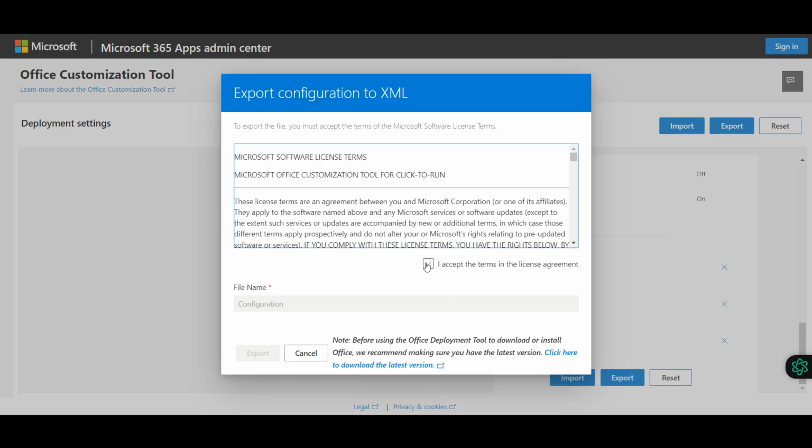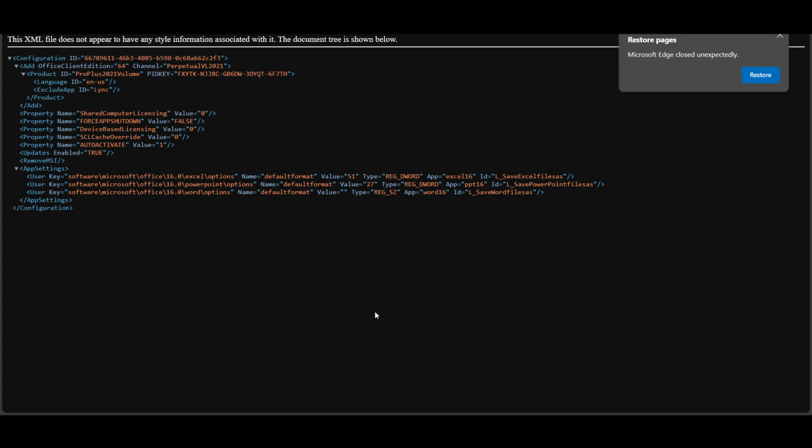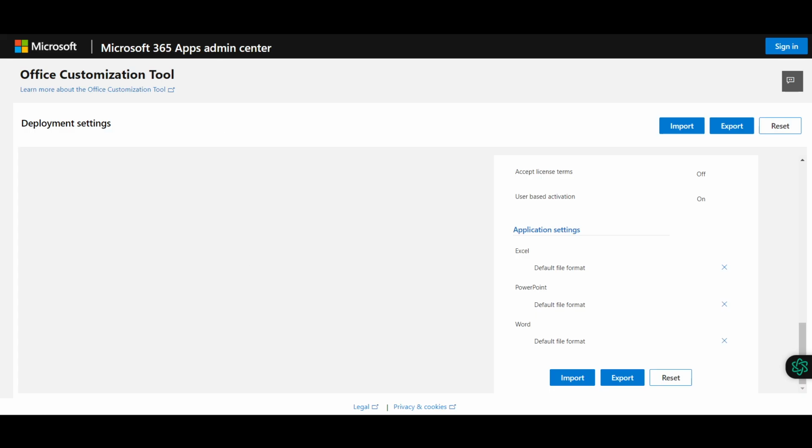Now here you have to just read this confirmation. You can just go and click on change the file name if you want. I will let it be as it is. Now just go and click on export. Now here you will get it in the download section. Now it will just get opened in this format. Now you have to just come back.